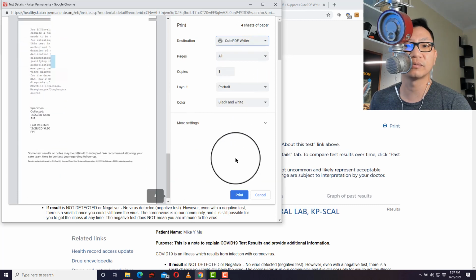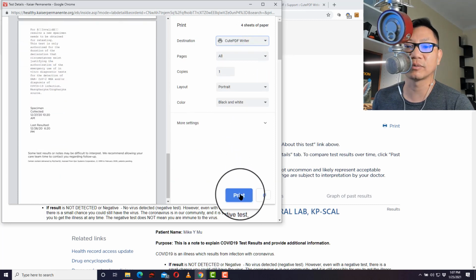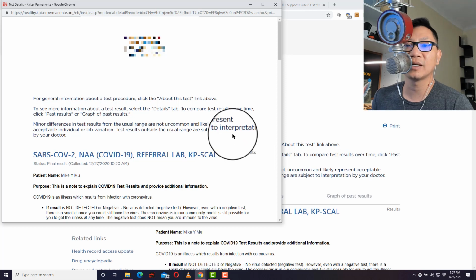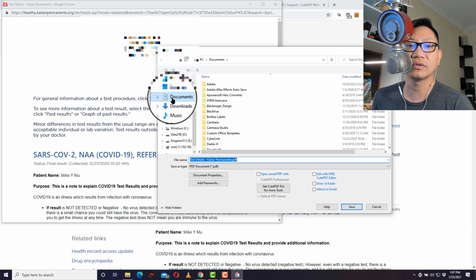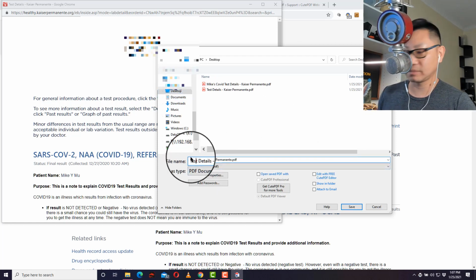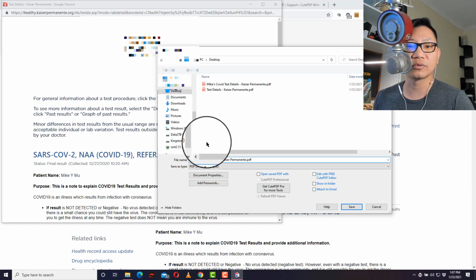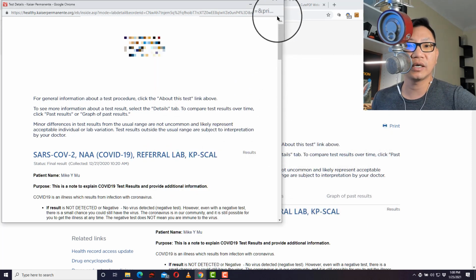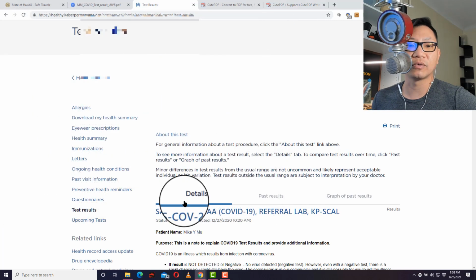But I'll print all of them because that actually worked out too. It just takes them a little bit longer. So I'd click on print. Similar situation, it'll probably ask you where you want it to be saved to. I'm going to do it to desktop again. And this time, this is Mike's full test results, Kaiser Permanente, and click save. And then that is what you want to upload.